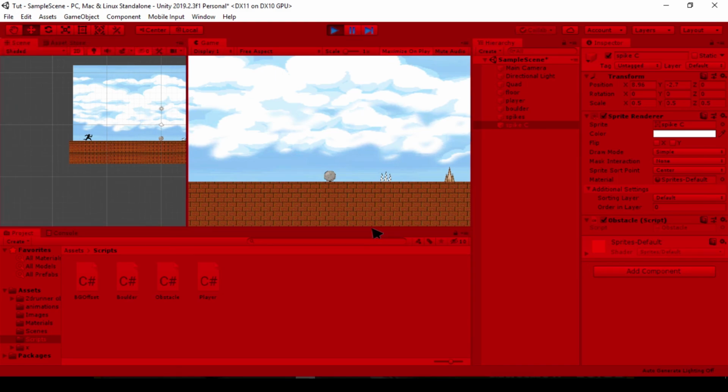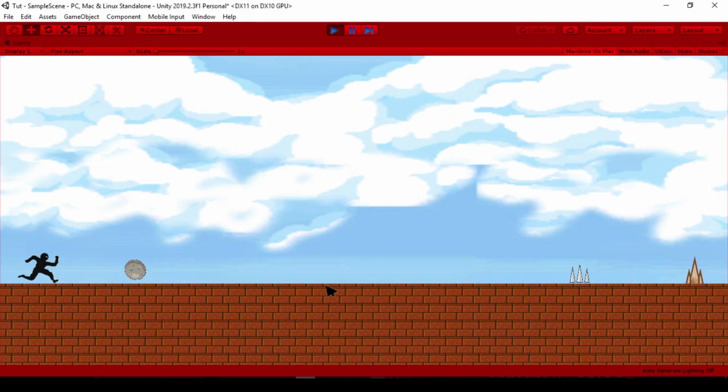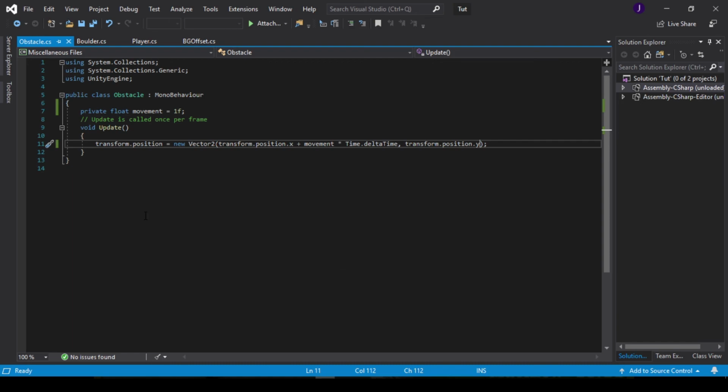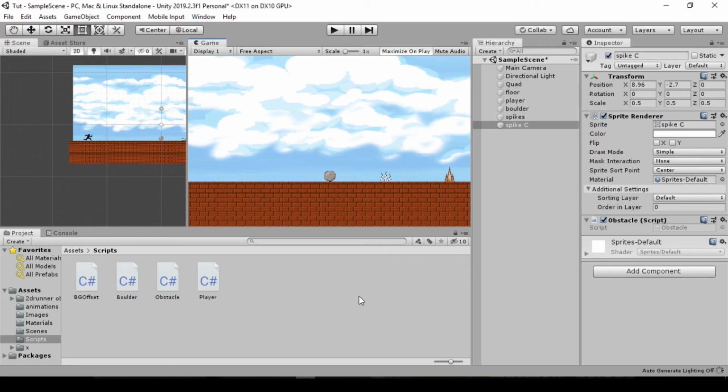And they're going on the positive side, not the negative. So the only thing which we need to do is to reverse the movement. We go back into the obstacle script, and then rather than use positive movement, we need to set this to -1, and then we can save this now. And play the game.